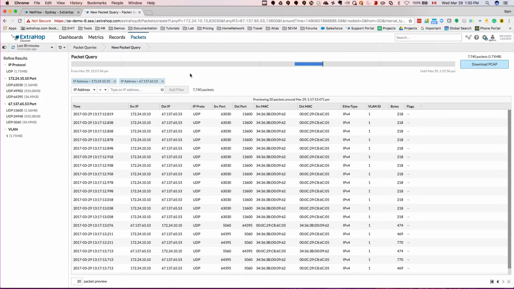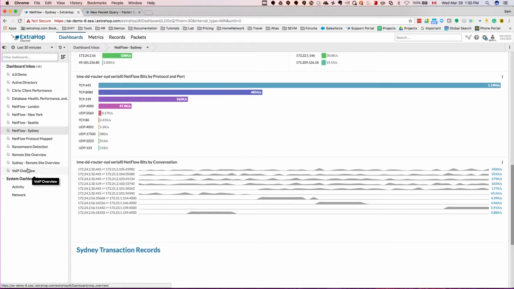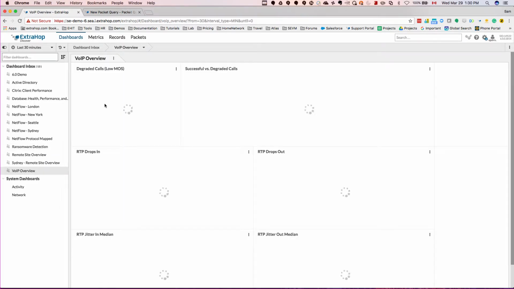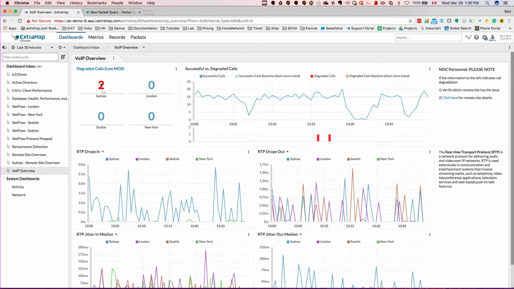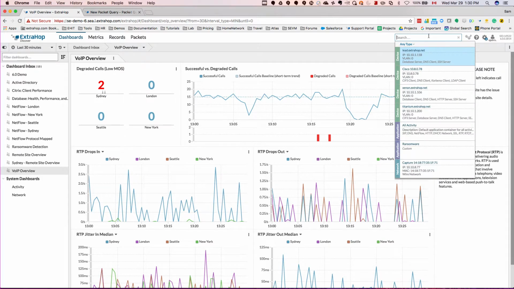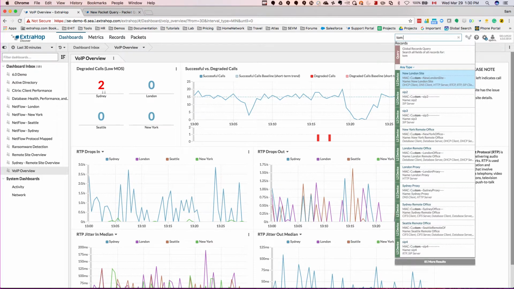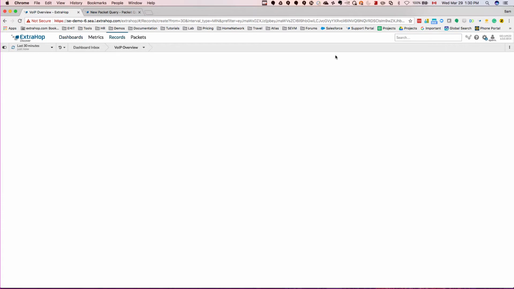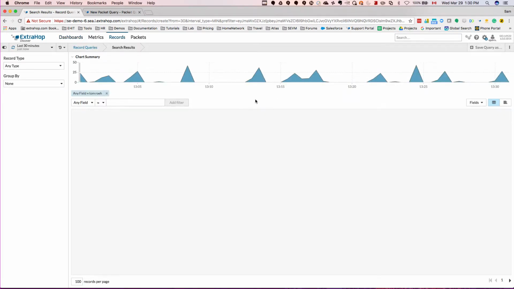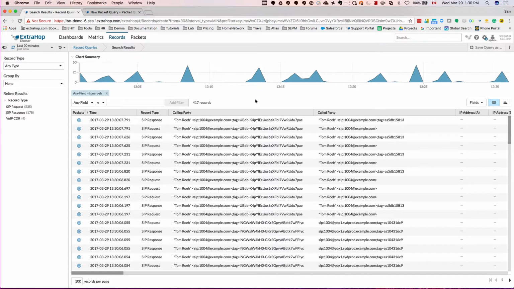One last thing I want to mention before I close this video is that this workflow started off with a dashboard that we were talking about earlier, the VoIP overview dashboard, and spotting the degraded calls on the dashboard with an alert. A different workflow would be somebody calls in and says, I'm having a really bad day here. So you can actually look for somebody or look for a string in ExtraHop. That's what we can do, and we can start the investigation or the workflow differently.